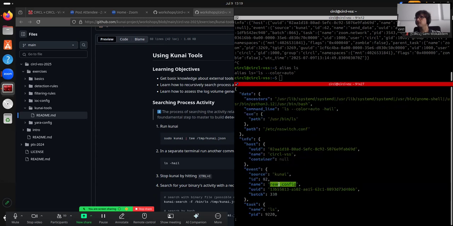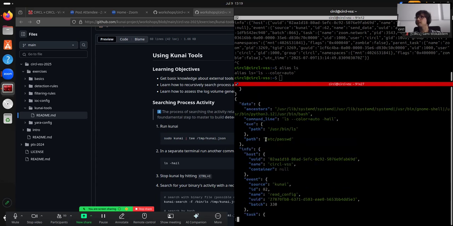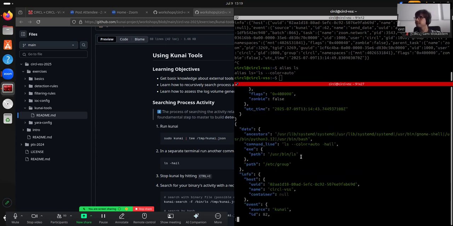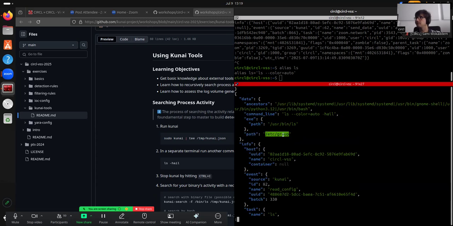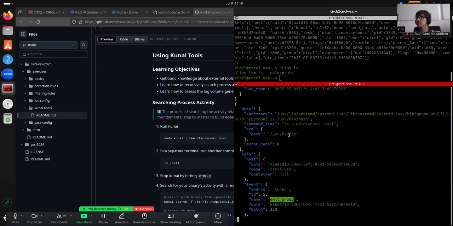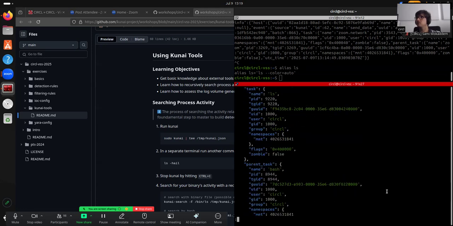So we have a read config event. It reads the password file, probably to display the username information in the ls output. The group file, same reason. And finally, we see that it exits, and the error code is 0. So that's it. We have seen and tracked all the activity of the ls process.